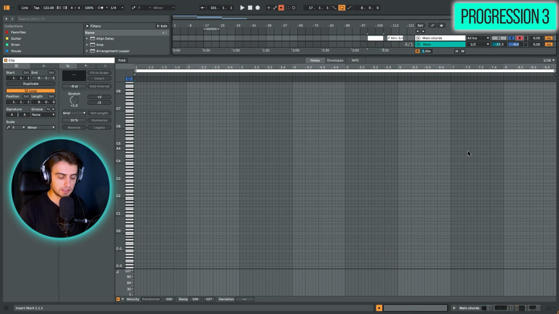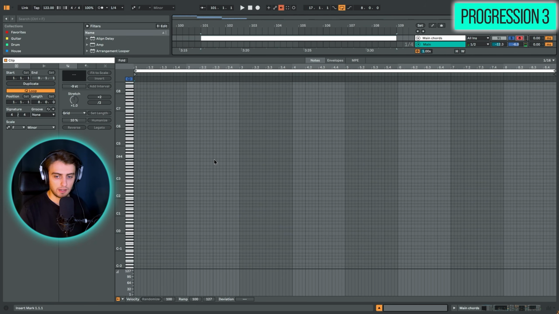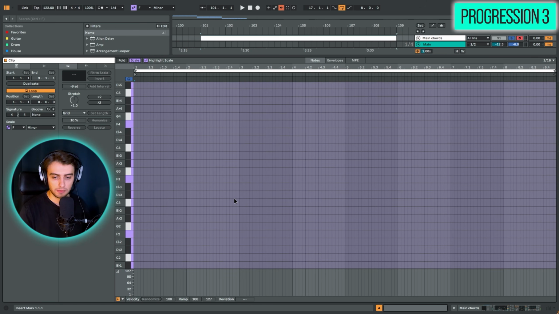Right, and let's get started with writing. Here we have a blank clip. And this progression is going to be in F minor. I'm going to fold to the scale once again, and let's get started with our chords.